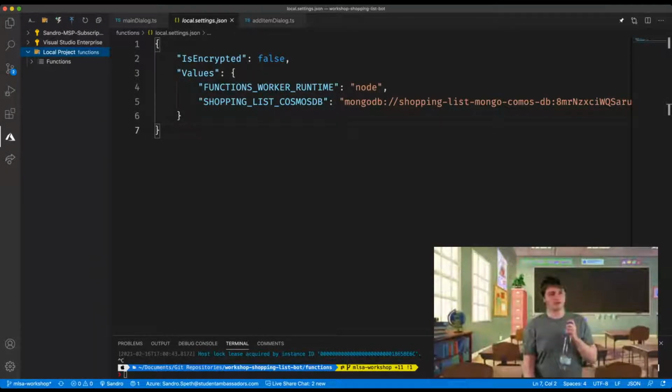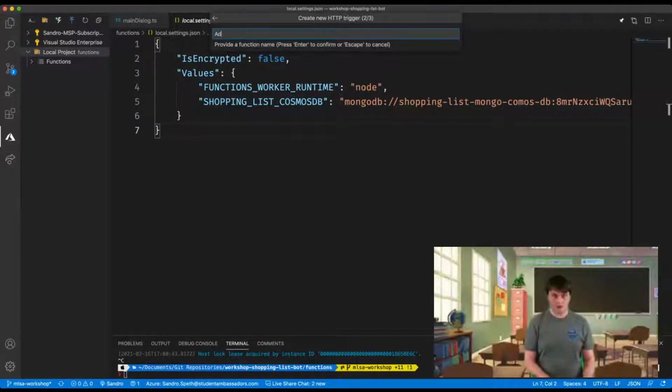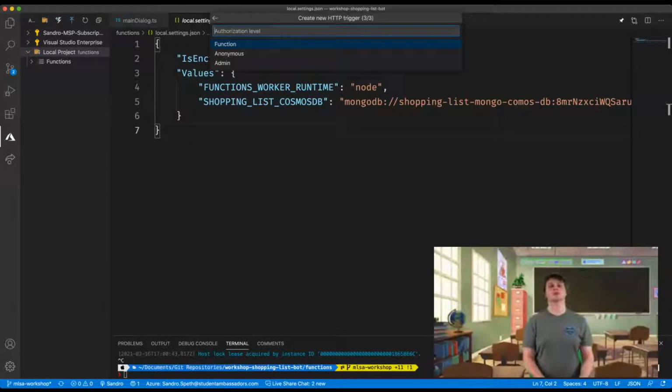So in this case, we will use the second option, just create a new function. And then your extension will ask you which trigger you want to have. For our use case, we use the HTTP trigger because we are sending HTTP requests to the functions, and then our add item function, which we will build, will be triggered. So we call it add item function. And for the authorization level, we just use anonymous.